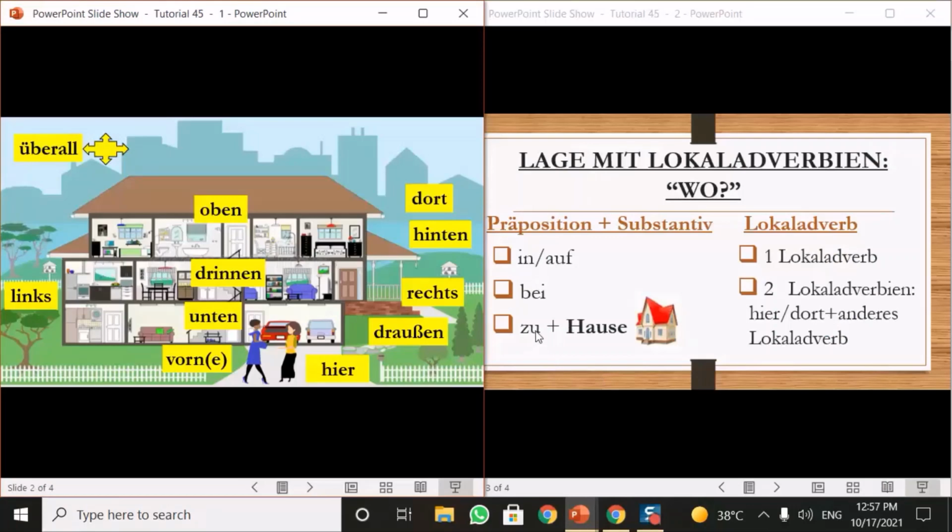And interestingly, zu, which I've shown in one of my YouTube shorts to indicate direction, like I am going to work, but zu can also be used to describe location when you want to say I am at home. Then ich bin zu Hause. So you will put an E at the end of the word house.